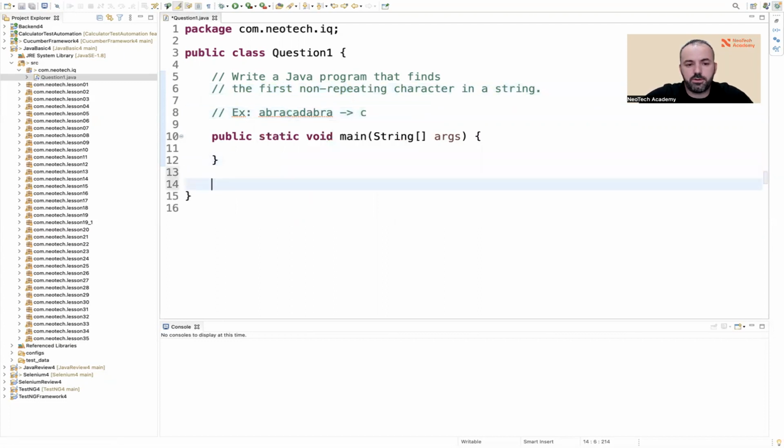So we're going to create a method here, public static, and this method will return one character. So that's why we're going to return a char, and I'm going to call this one findFirstUnique. This method will accept a string as a parameter, str, and this will return a char, okay?